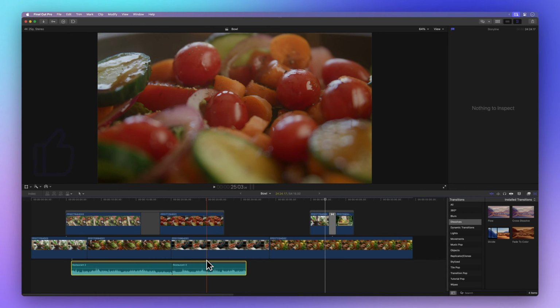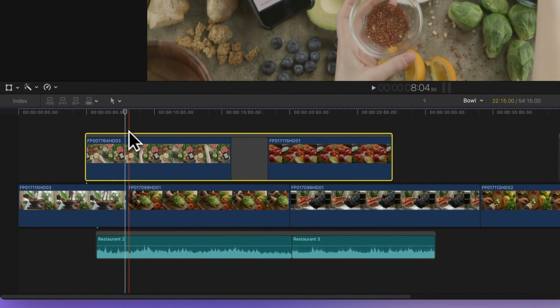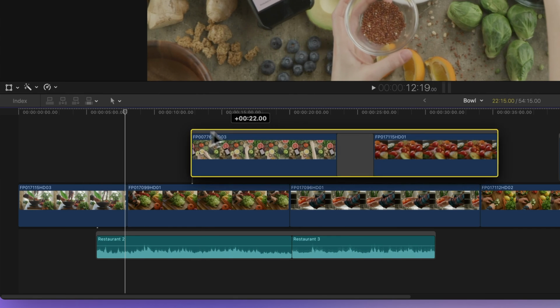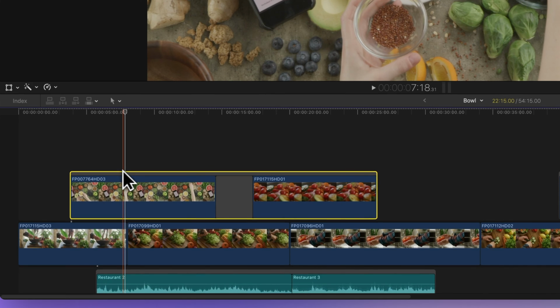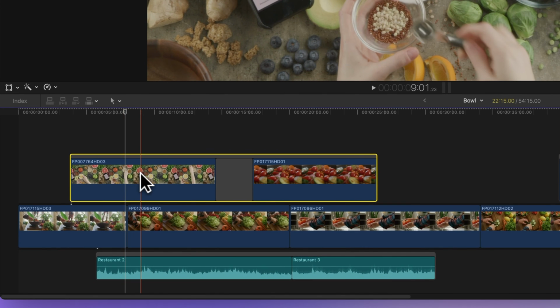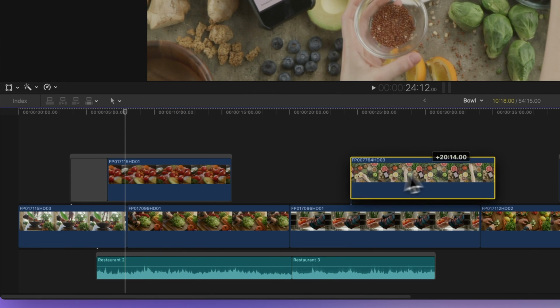Once you've made a storyline, moving it around is easy. Just grab the gray border at the top and slide it wherever you want. It moves like one big clip, connected and smooth. Watch out though, only grab the gray border. If you grab individual clips by mistake, they'll leave the storyline.